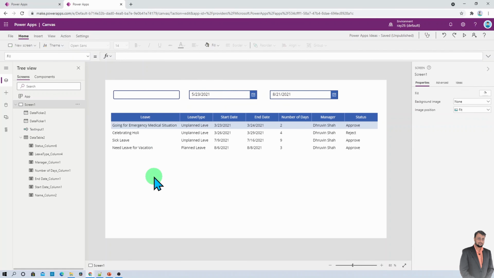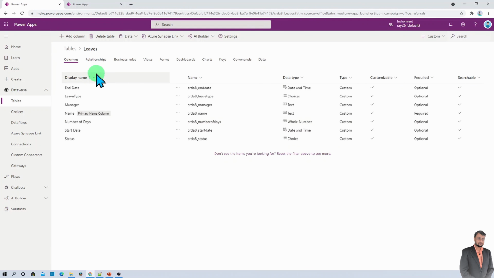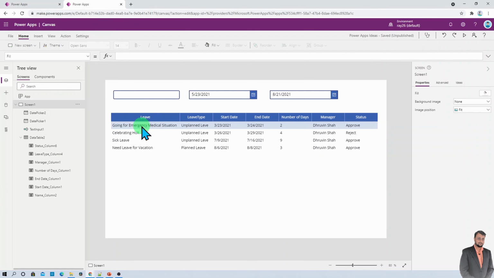Now what I want to do is search based on my leave title. This is the column name, name, from my Dataverse table. So what I will do is find out show me the leaves where the name contains the value from this text box. Then does Power Apps Ideas support that?